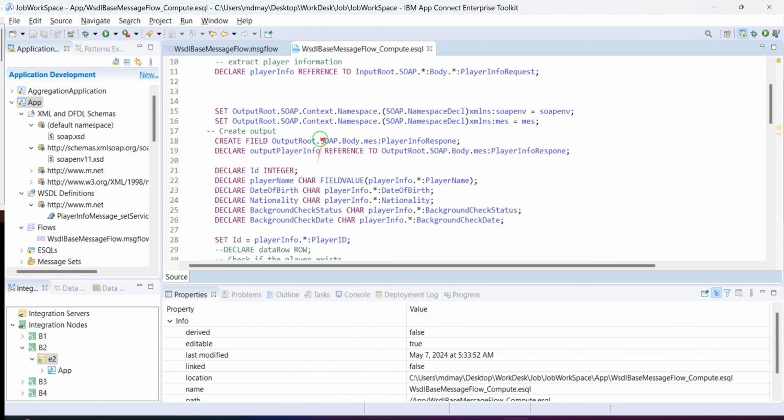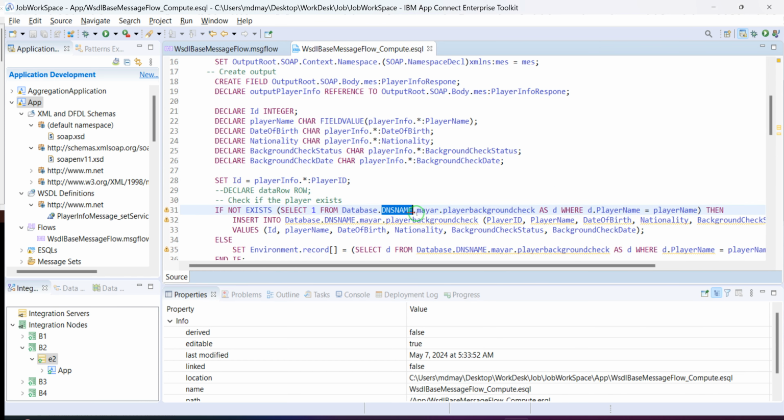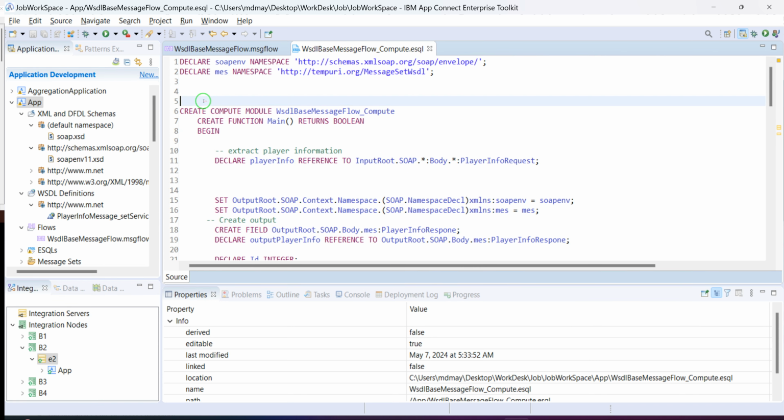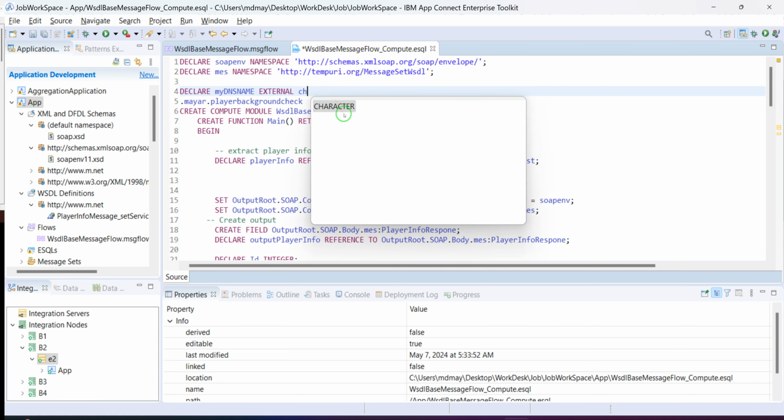If you pay attention, we typed our DSN directly, with the schema name and table name. Let's take all three of them and create external variables for them. We will set the DSN first. I declare my DSN, because it's external. I told you external is a constant, and the type is character.